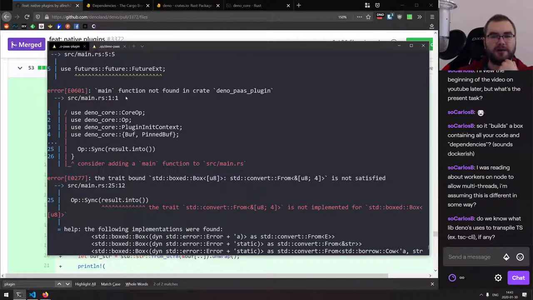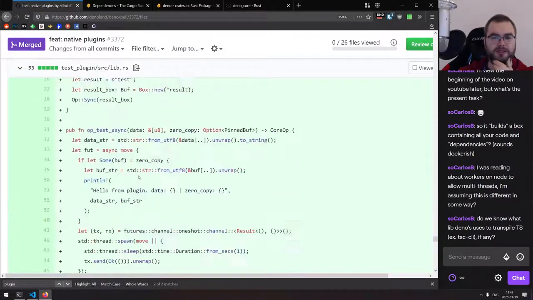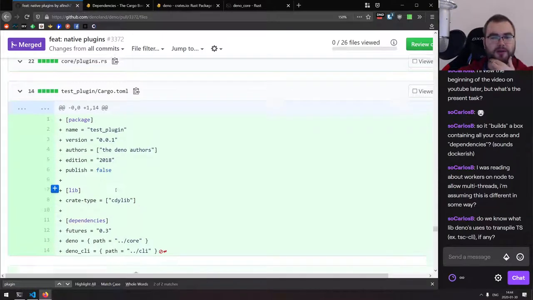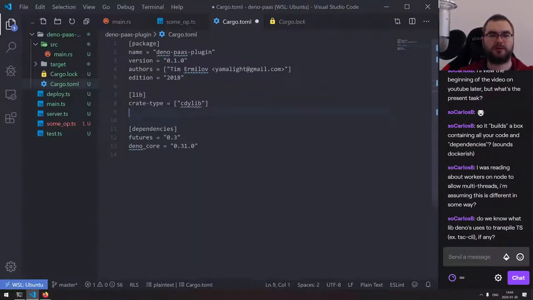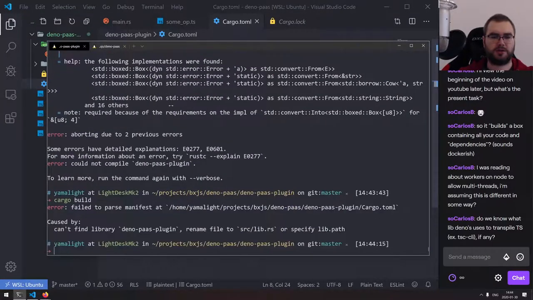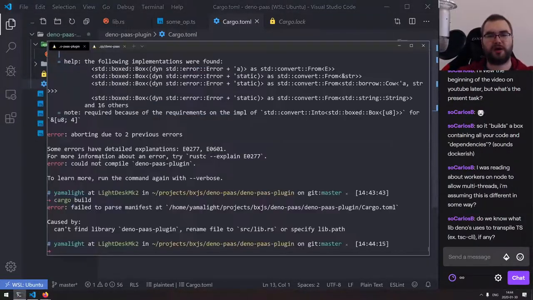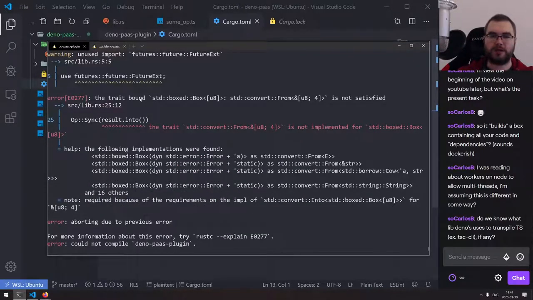Consider adding main. Okay, so why is it failing? Fn init, pub op sync. I guess I am building it in a wrong way, maybe. Publish false, name test plugin, version, author, lib, crate type. Okay, I guess maybe I need to do that. So we don't care about this. Is that what you want? Can I find library, rename? Oh, okay. So basically there's a naming convention within Rust that should be followed if you're building a library. All right, trait bound Box convert is not satisfied.